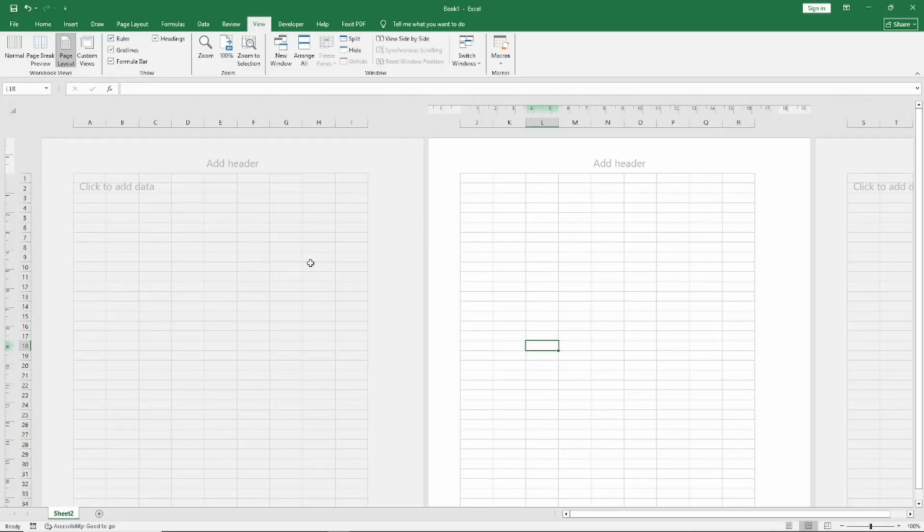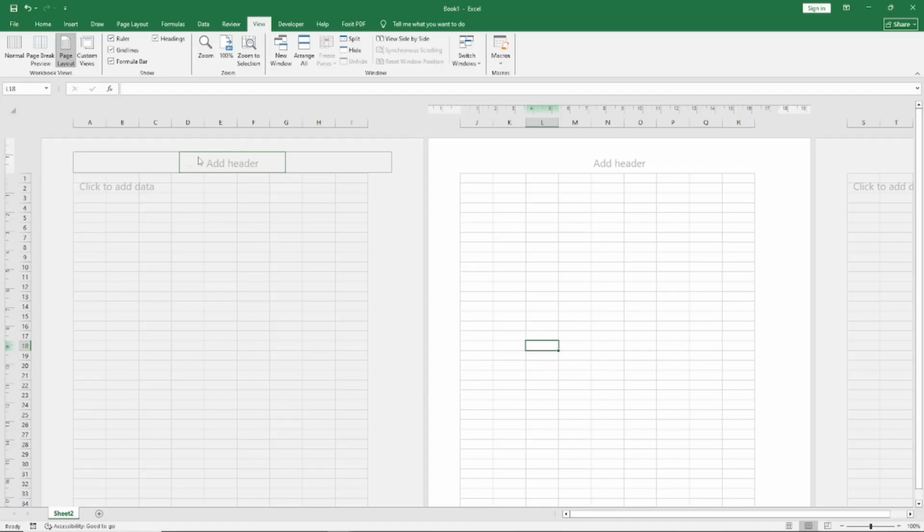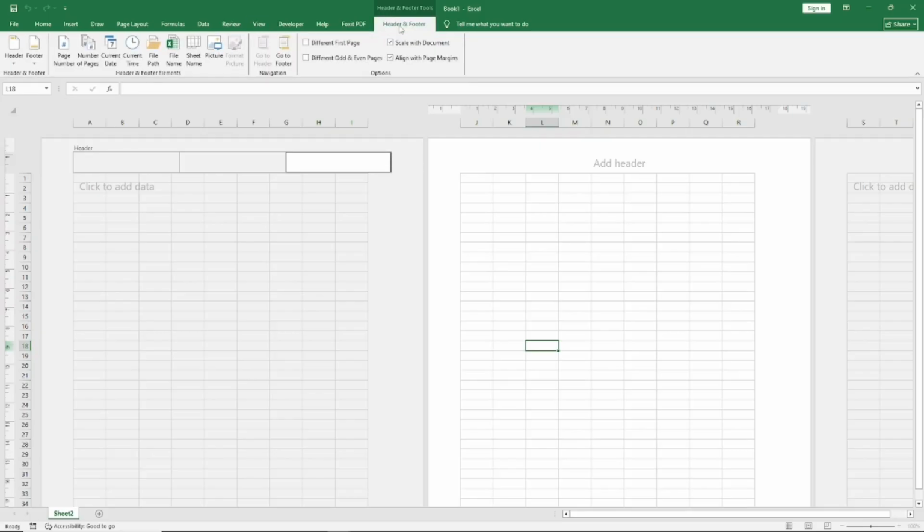Next, if you want to add the page number, you can click on header or you can click on footer. So I will click on header on the right. And then you can go to Header and Footer. After that, you can click the page number. And then you can click off set to apply.